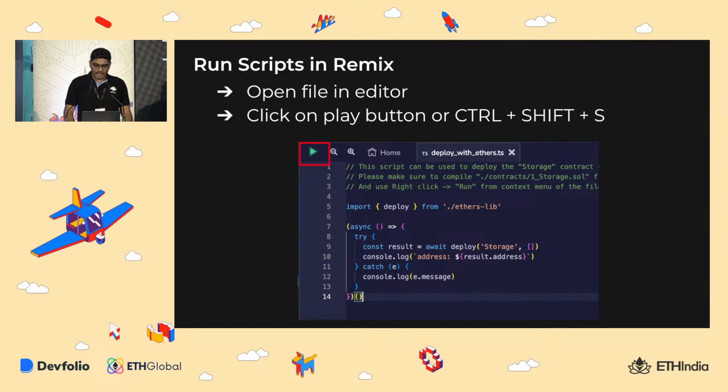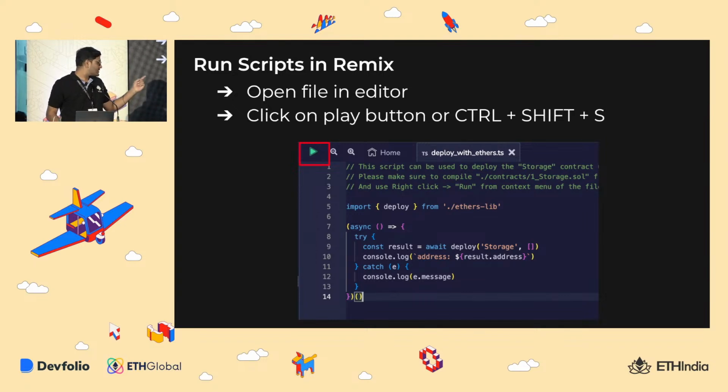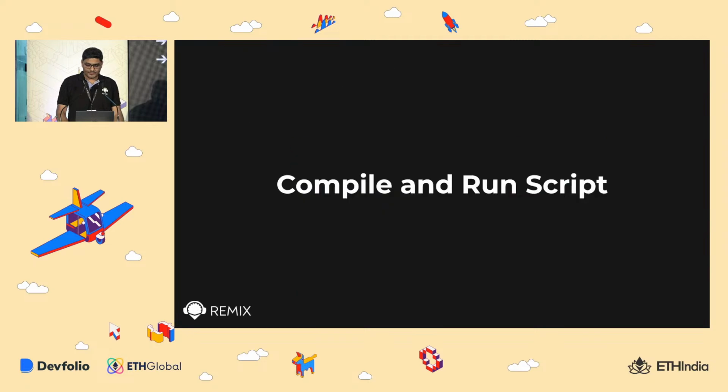There is another way to run the script if you want to do it a bit quicker. You can just open it in the editor, and on the left top there is this green play button which you can quickly press, and your script will be running. Moreover, if you are a keyboard user, doing things quickly using the keyboard, you can use our keyboard shortcut for that. That is Control Shift S. So that is how you can run the script within Remix.